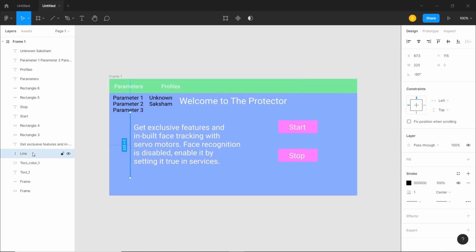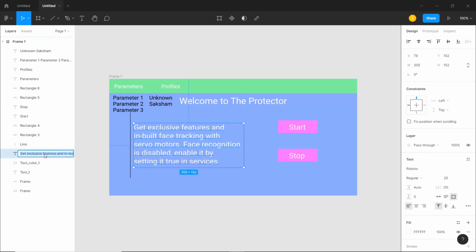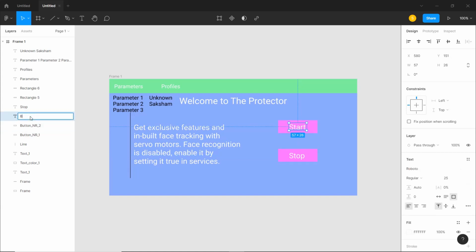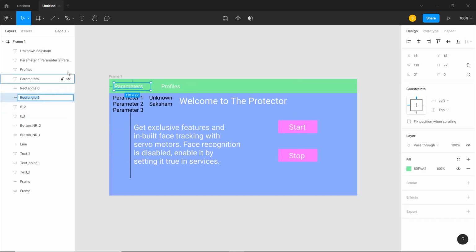Now we will give this the name of line. This also we can name as text 1 because we want the same color as this one. So we will now name this as button non-rounded 1. This is button non-rounded 2. This is button text 1. This is button text 2. So buttons are created.